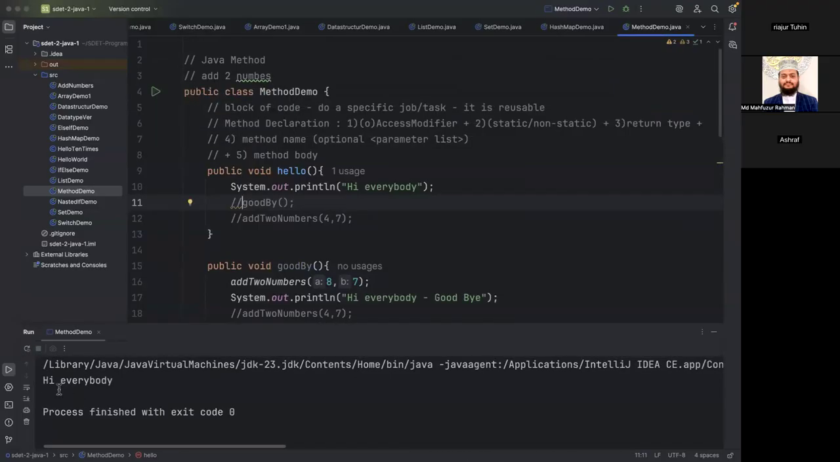Because nothing else can be executed. It is method chaining up, right? One method is calling another method. We have to always call the top method, the top of the methods, inside the main method.